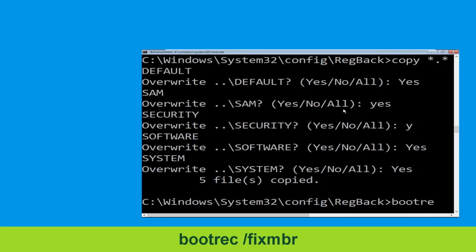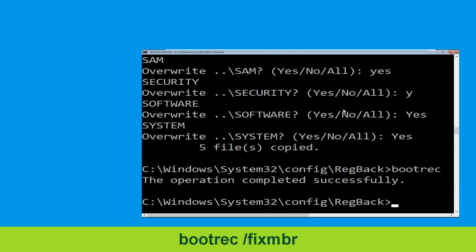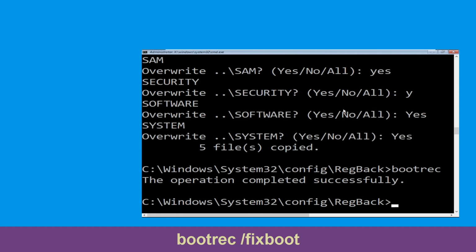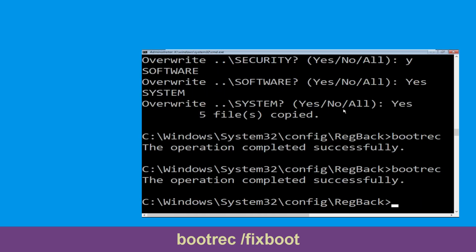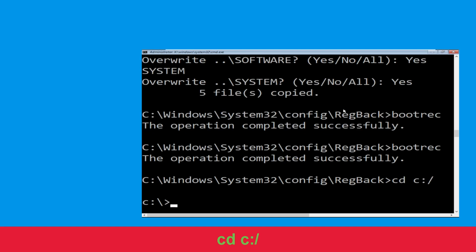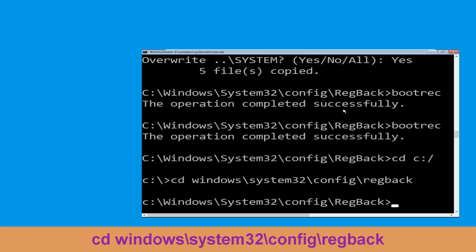Now execute this command. Type bootrec space /fixmbr and simply hit enter. Now execute this command. Type in bootrec /fixboot and hit enter. Now type cd space c colon / and simply hit enter. Now execute this command. Type cd space Windows /system32 /config /regback, then simply hit enter to execute this command.